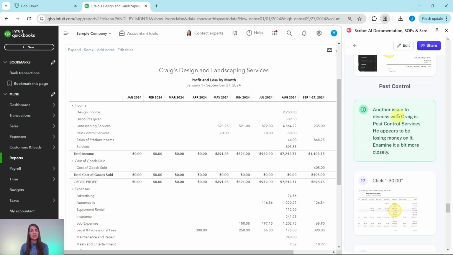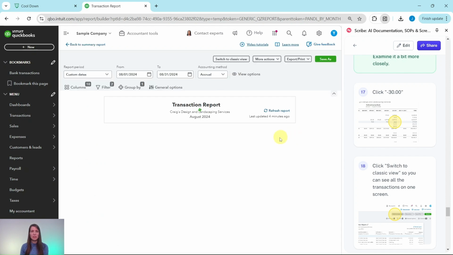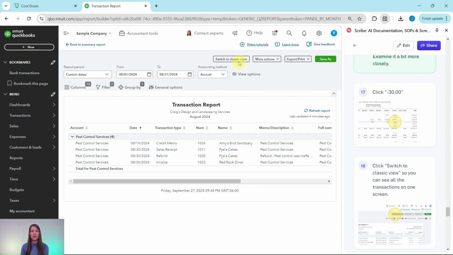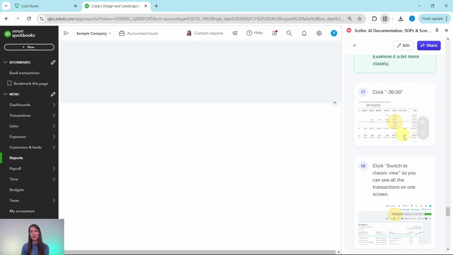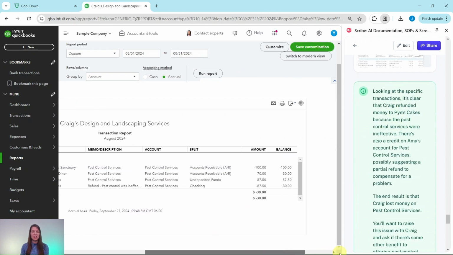So another issue to discuss with Craig is that pest control services that we see right here. It appears that he is losing money on it. So let's take a closer look at that. Go ahead and click on that -30. And when you do, you'll get this transaction report. Let's go ahead and click on switch to classic view. And now we can see all of the transactions related to this particular category for this account.